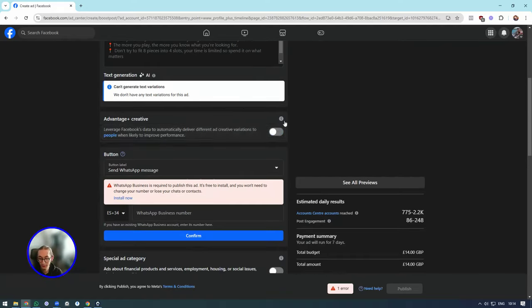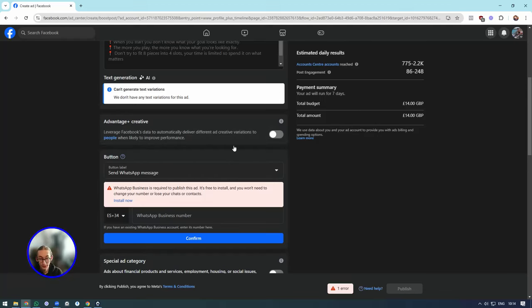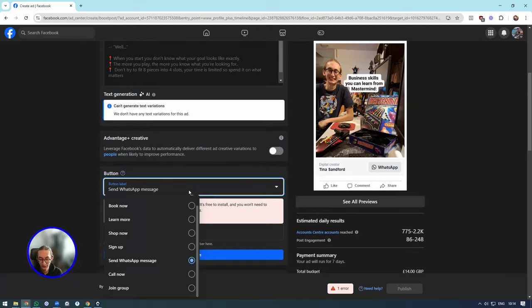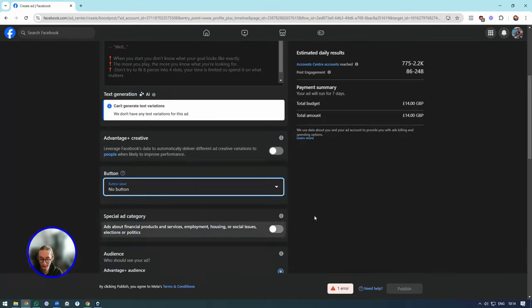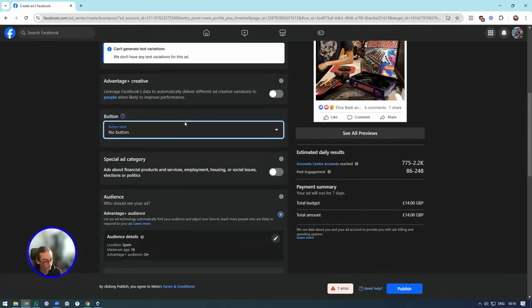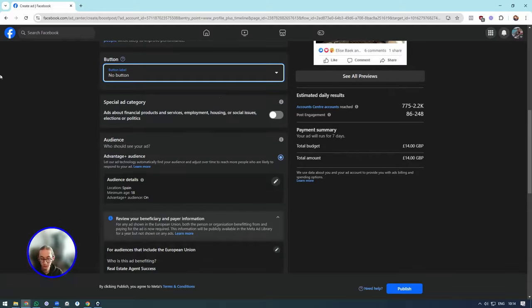Turn off Advantage+ Creative. It will likely add a button automatically, so I'm going to scroll up and select no button in this case. If you have a special ad category, you can cover it here, although it's unlikely unless you're a real estate agent, have financial products or services, or touch on social issues.